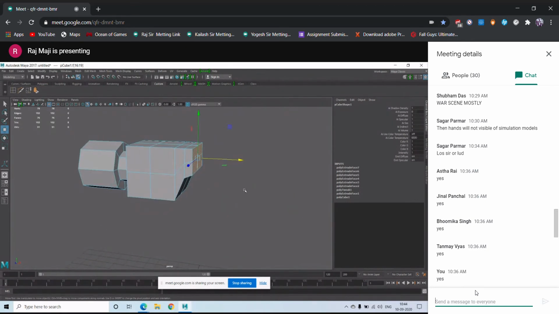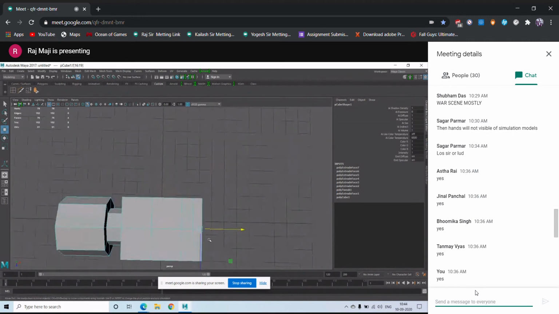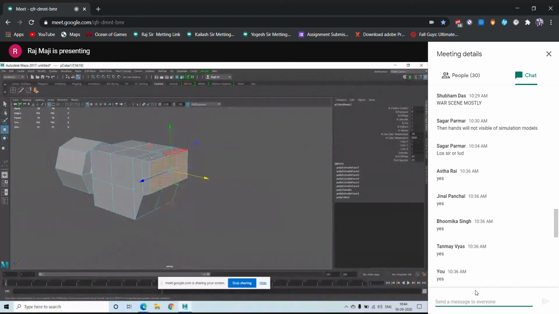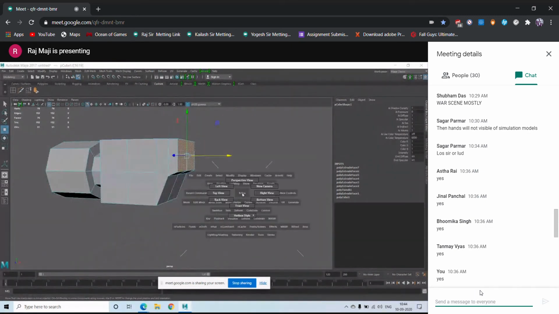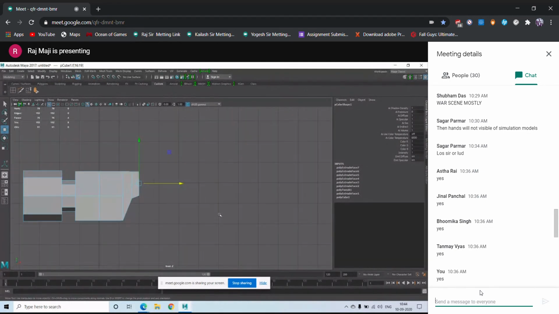Yes, 100% it will not come exactly. But visually, you cannot make any difference. It will look like one plane only. Okay, for polygonal modeling, this can be done.